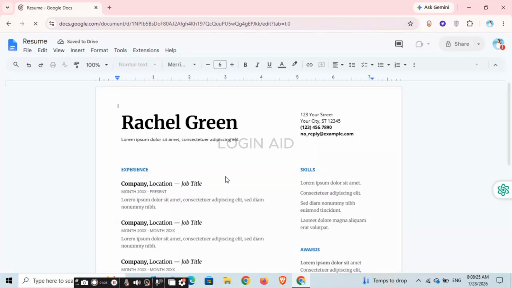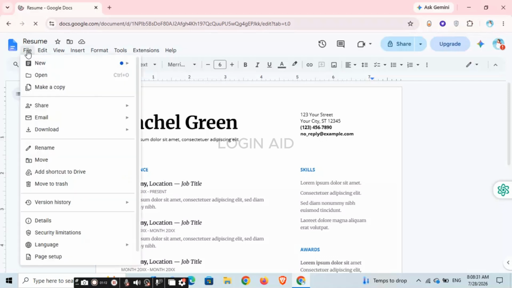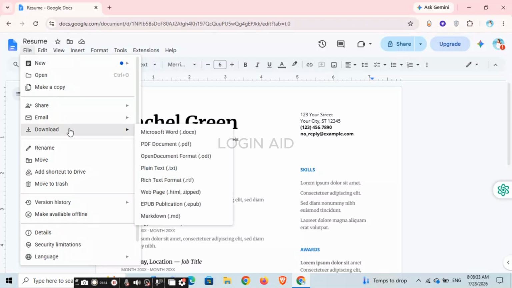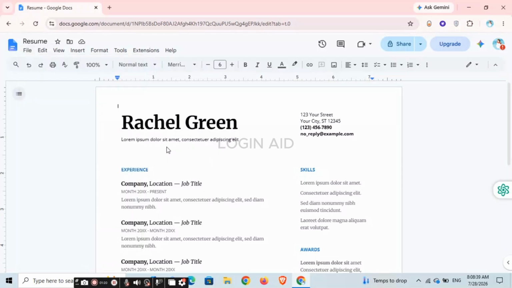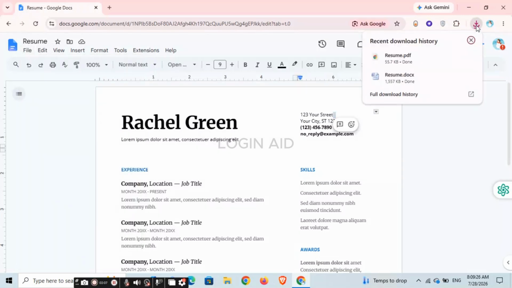Once your document is final and you want to convert to PDF, click on the option File that you can see at top. Click on the option Download. At second, you'll be able to find the option for PDF document. Click on it. Once you do that, the download will be started.